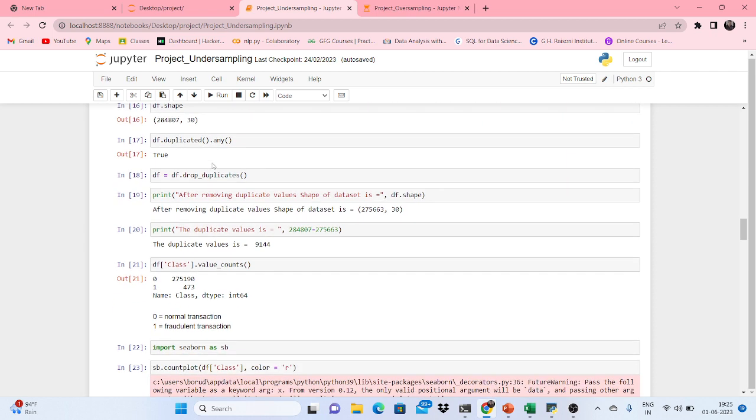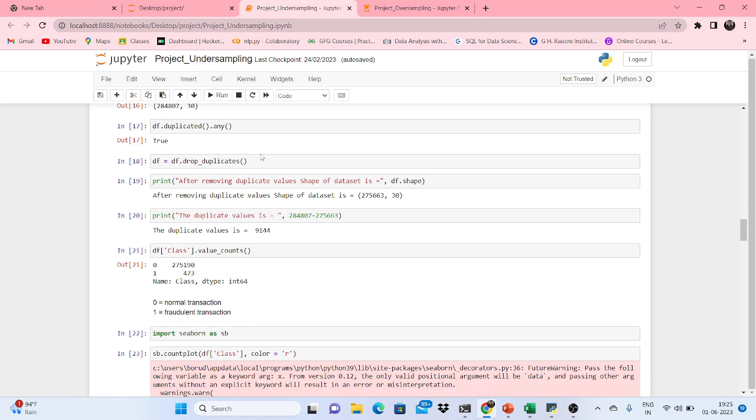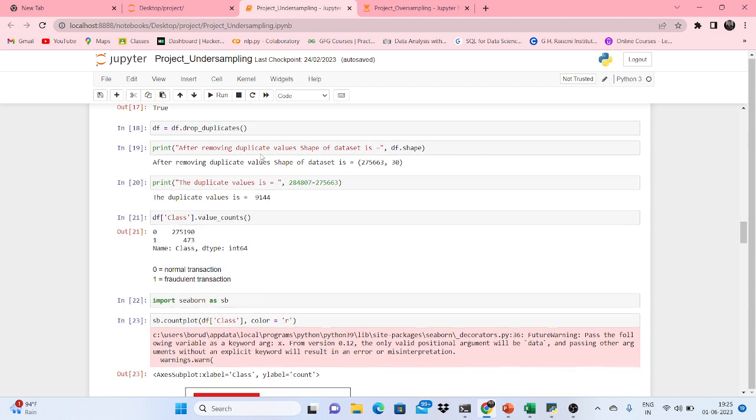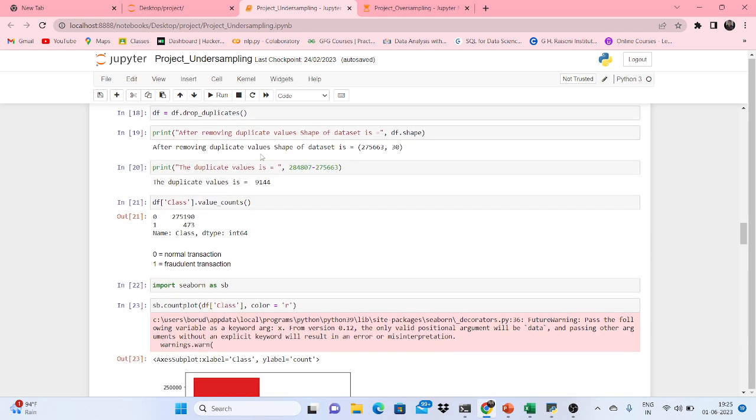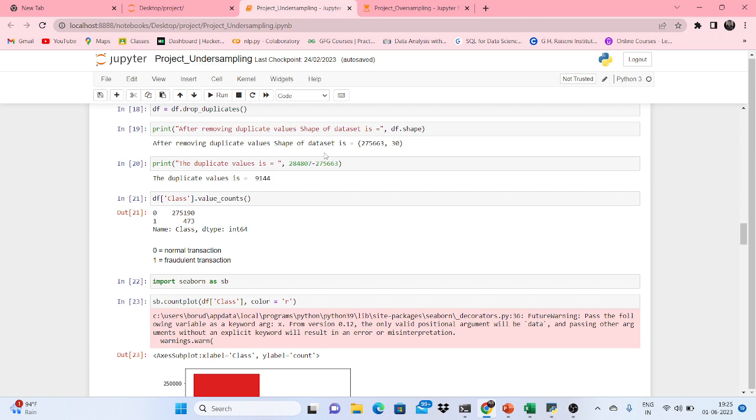After that we check whether there is any duplicate value. For that we use this command, df.duplicated().any(). So we have duplicate values in the dataset, so we drop the duplicate values. After the drop we get 2,75,663 rows and 30 columns. There are 9,144 duplicate values in our dataset.